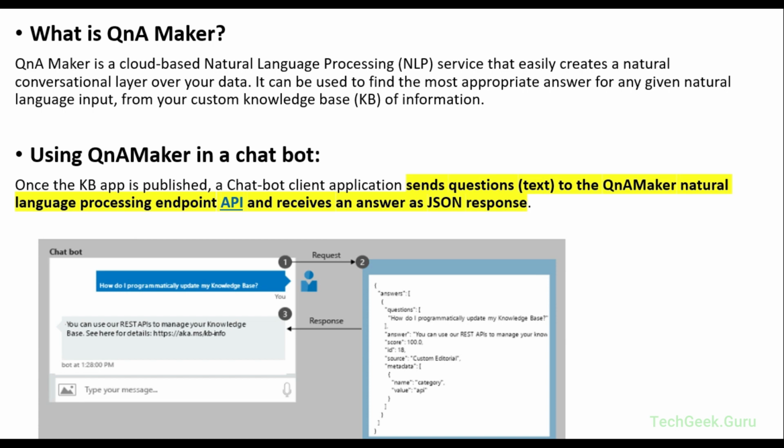Using QnA Maker in a chatbot is similar to what we did for Luis. We are again going to create a knowledge base app and add some question answer pairs to it, which can be seen as equivalent to what we did in Luis. We added utterances. We are going to add question answer pairs to QnA Maker and then train our model, save it, and publish it in the QnAMaker.ai platform. Once it is published, we are going to get an HTTP API or REST API endpoint. And we are going to use the QnA Maker recognizer to connect to this endpoint and send some questions to QnA Maker and then receive an answer as a JSON response.